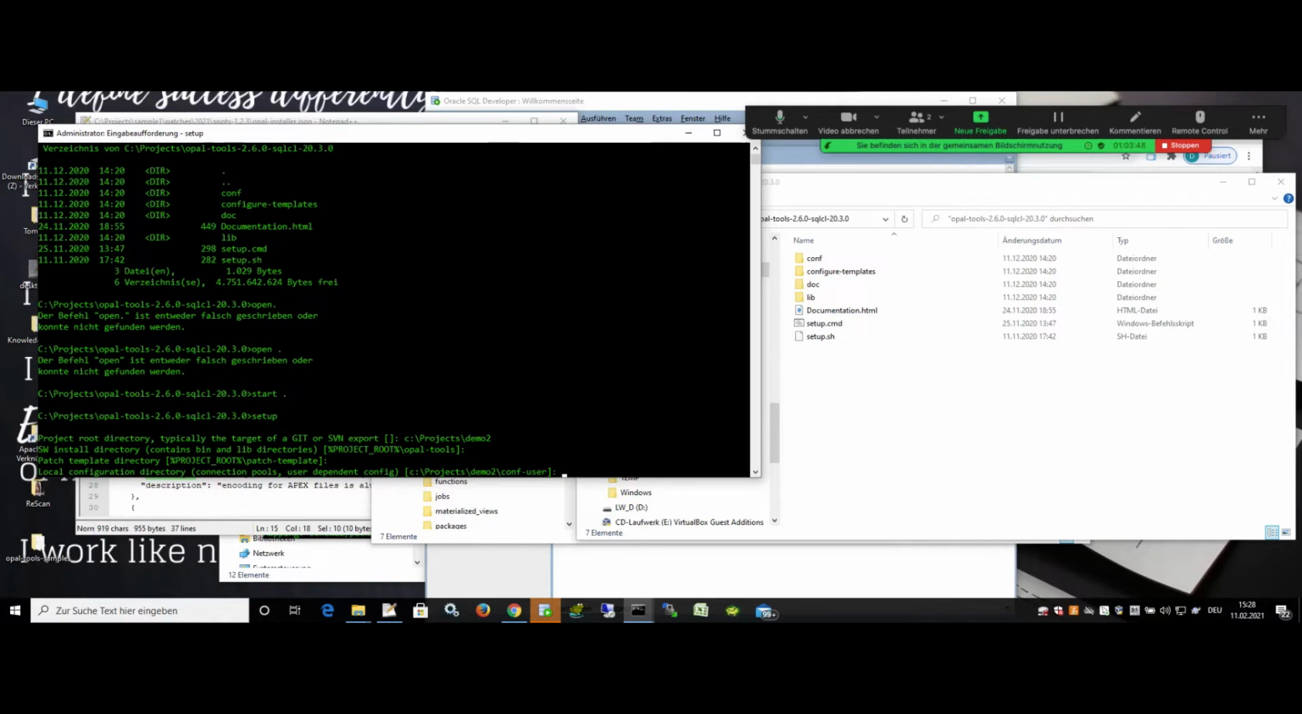Then we will have a local configuration directory in which we will store the individual connection pools with connection information for the different schemas that you're using, and encrypted passwords and whatnot. That is typically not part of your Git environment, because you don't want to have the passwords and all that stuff in Git, right? So that is a local configuration, and you can store it there.